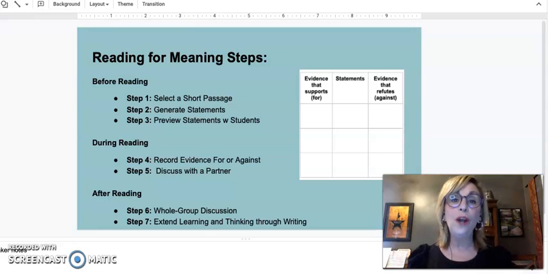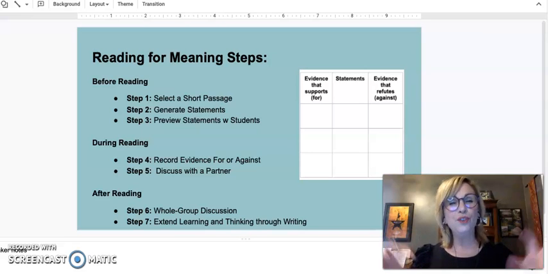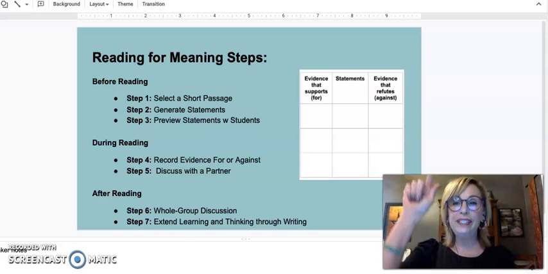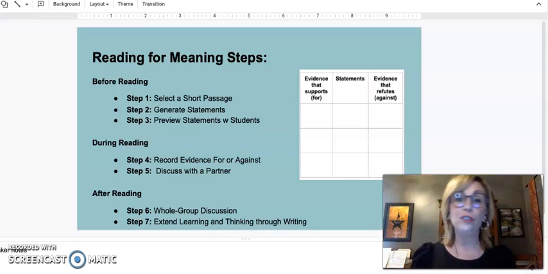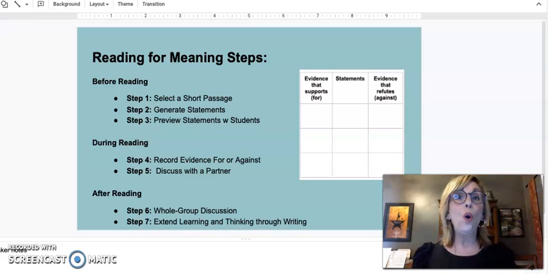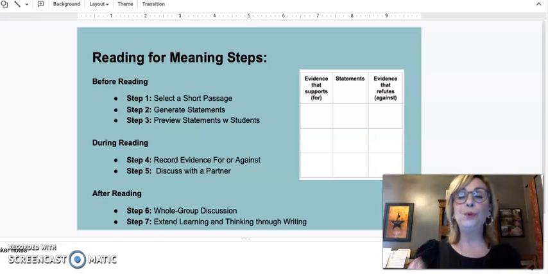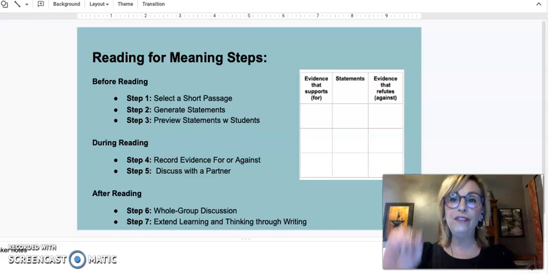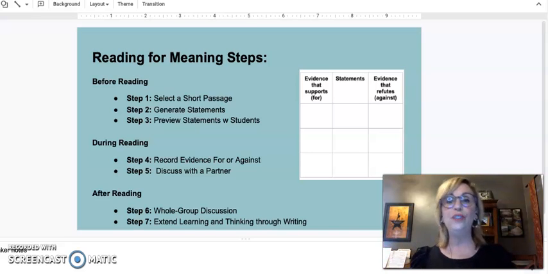So here's a quick review of what Reading for Meaning is. Before reading, as the teacher, I'm going to select a short passage. This works best with, not an entire chapter of a book, just a short piece of text. I'm going to generate some statements that I put down the middle of that graphic organizer you can see there on the screen. These statements can be absolutely true and provable by that text, or they can actually be disproved by the text. Then the first thing I'm going to do with my students is to preview those statements so that they know what they're going to be looking for as they go into the text.